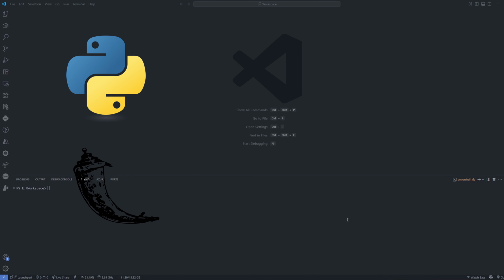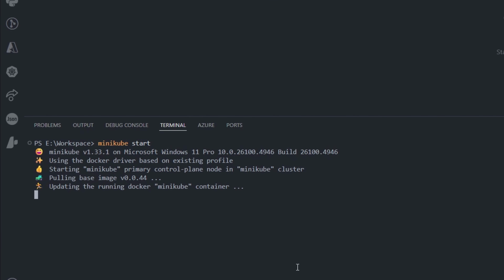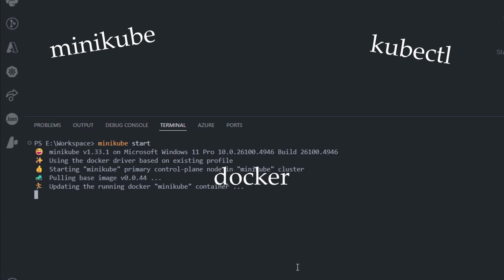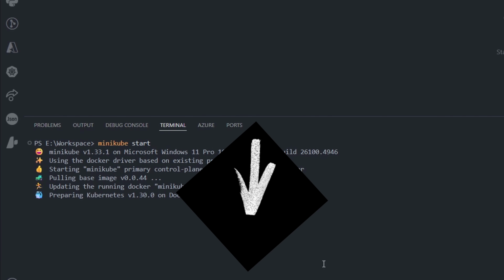Let's build a Flask app and deploy it to Minikube with Terraform. First step is to start Minikube. Of course, you will need to install it. To install Minikube, you will also need kubectl. You will also need Docker, and for this setup, you will also need Terraform installed. I will have them listed in the description, so you can find them more easily.